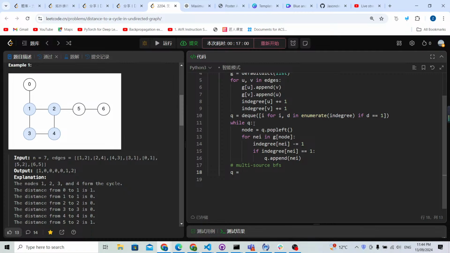Yeah, because currently I will not use this queue anymore, so I just prepare another queue. It's gonna be the queue, and inside, as I need to take the node, I also need to use the distance. So from the beginning, the distance is gonna be 0, because inside of the cycle, the distance is definitely gonna be 0.